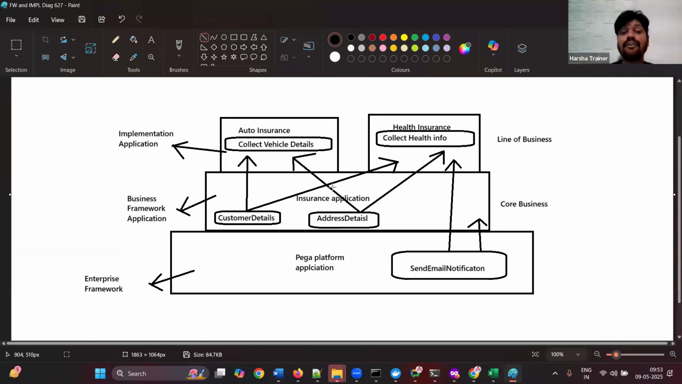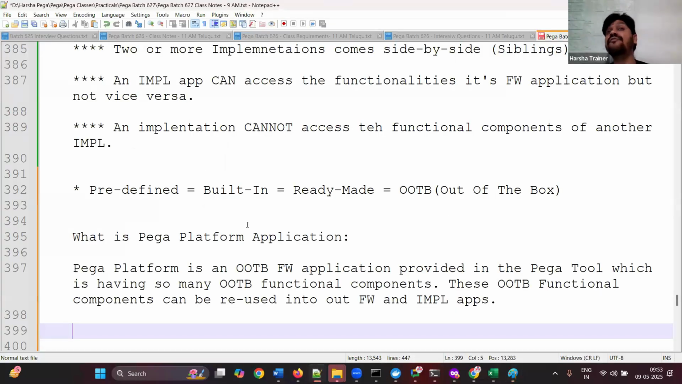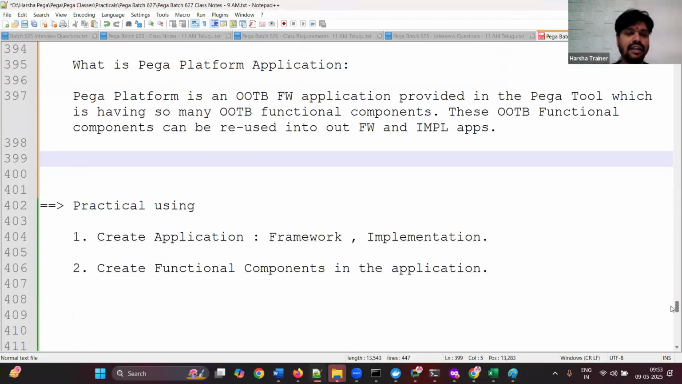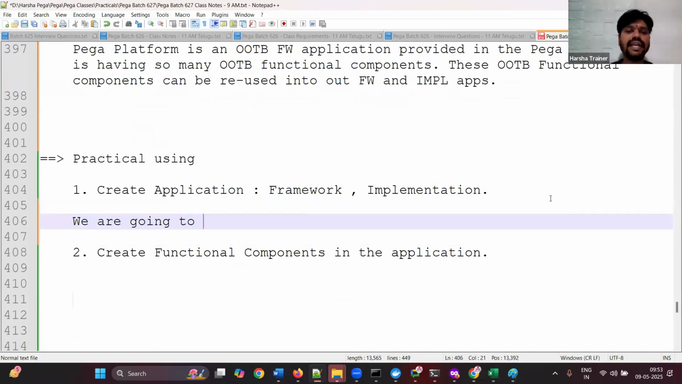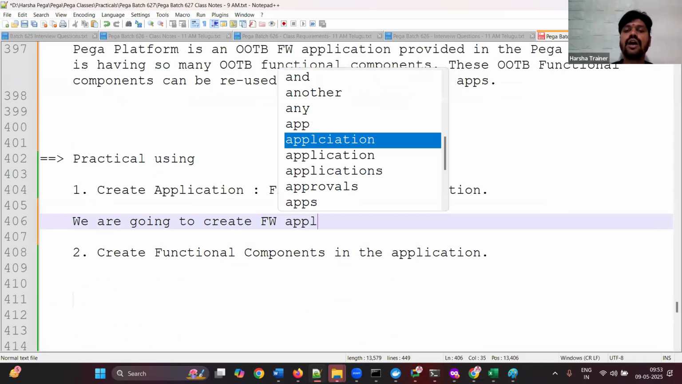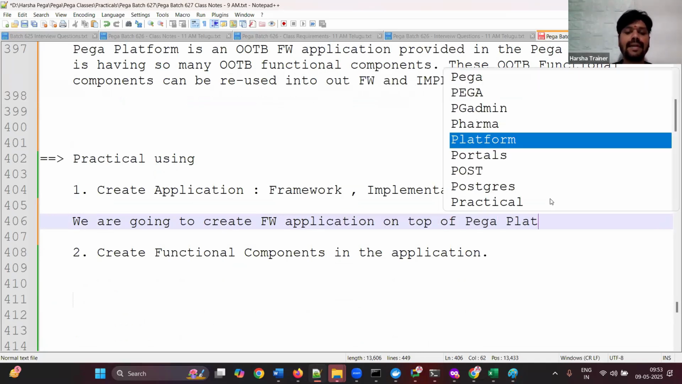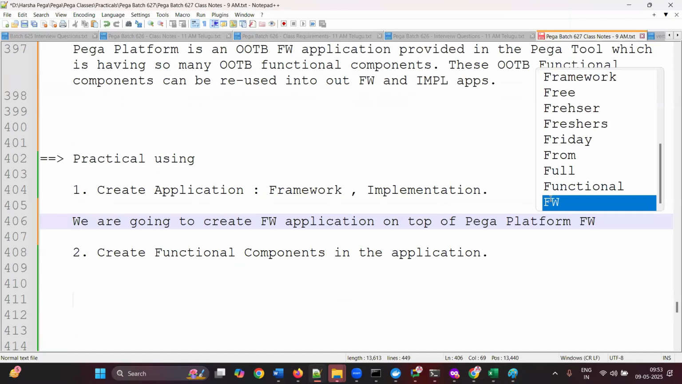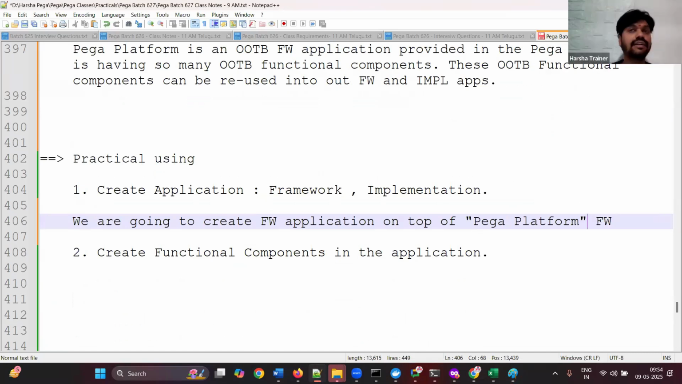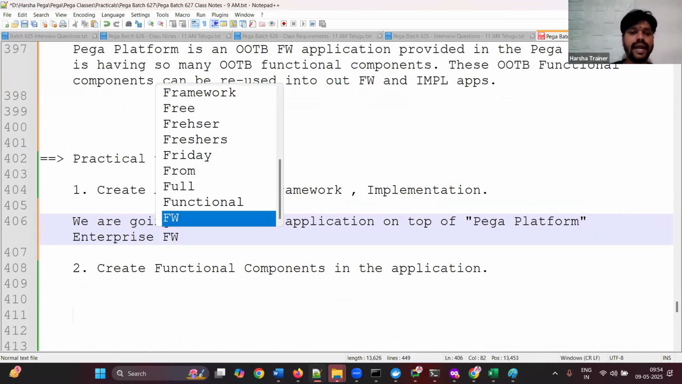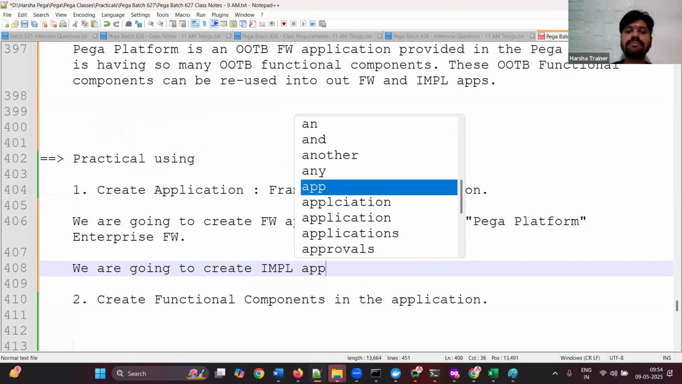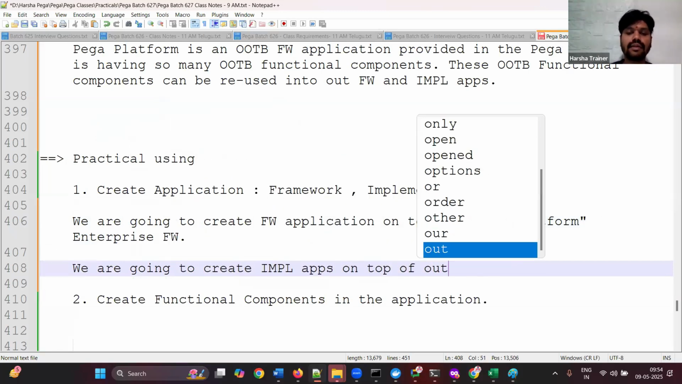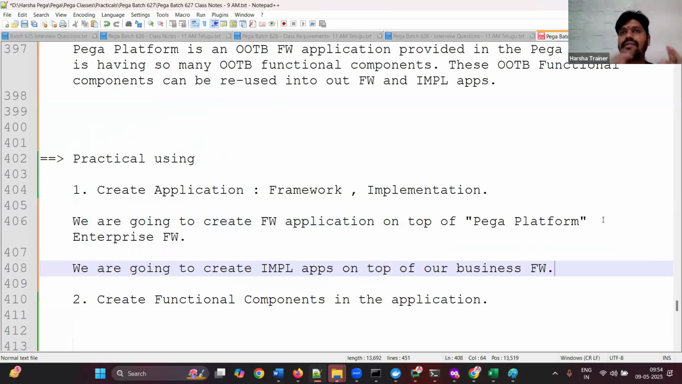So from this we can understand our next aim is to create one framework and at least one implementation. Our framework is going to be created on top of Pega platform. So in the practical, we are going to create a framework application on top of the Pega platform enterprise framework that is predefined and available. Understand? And we are going to create IMPL apps on top of our business framework.